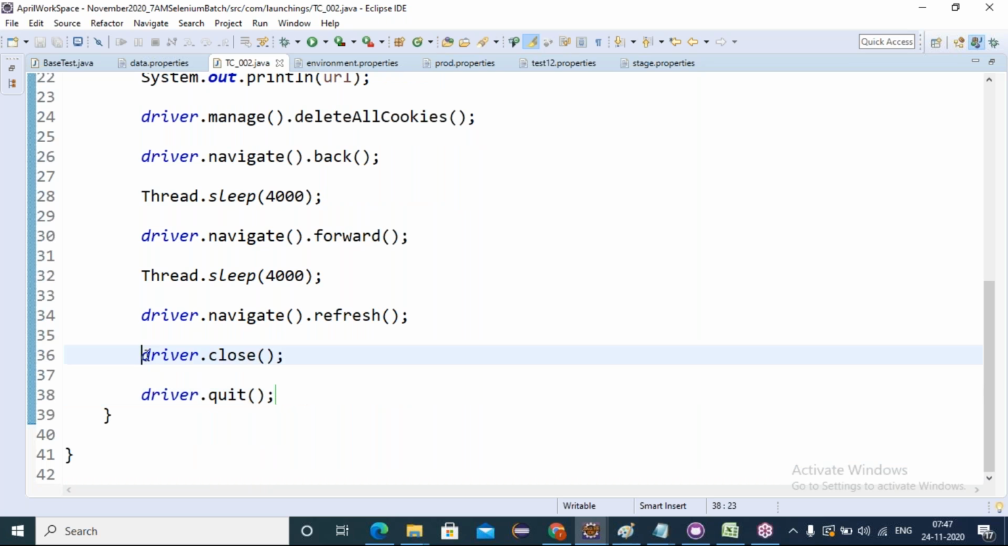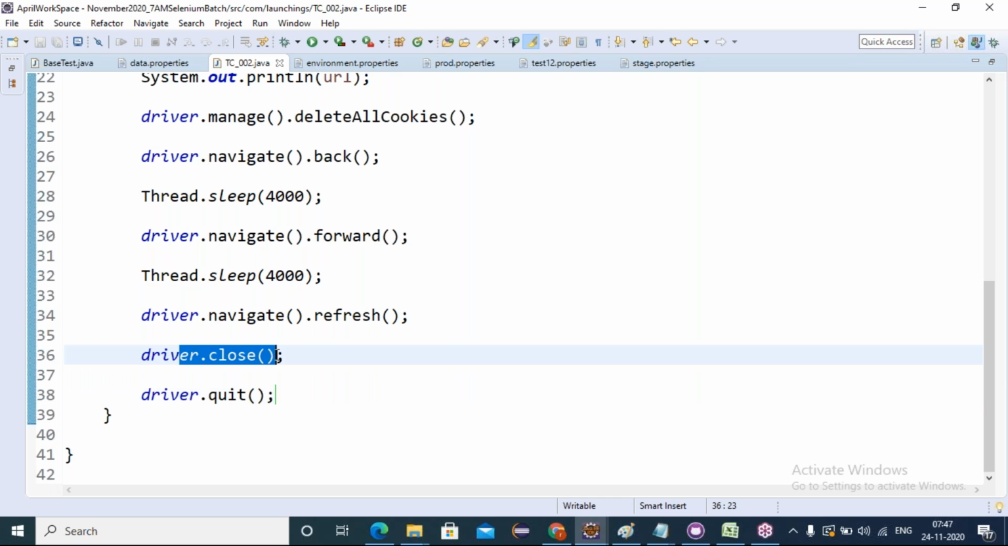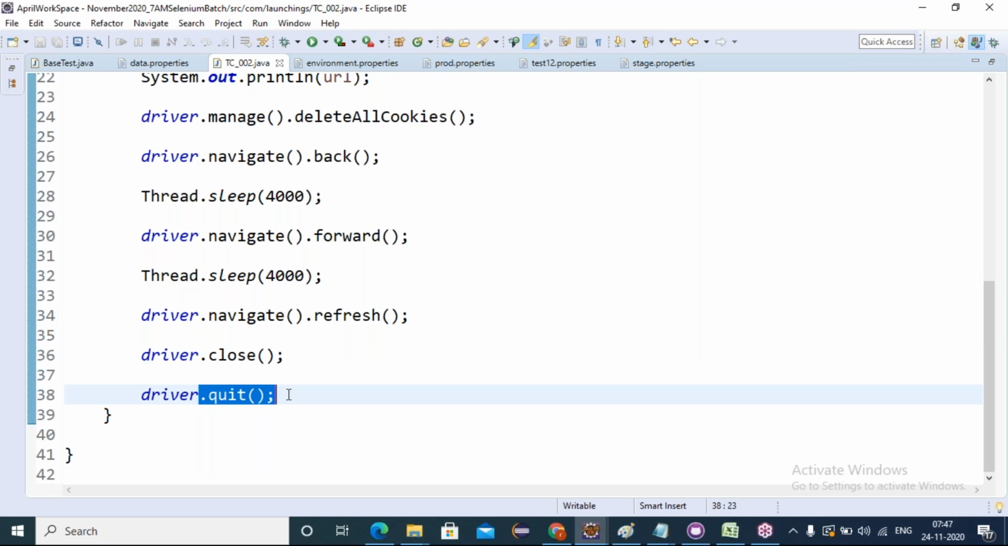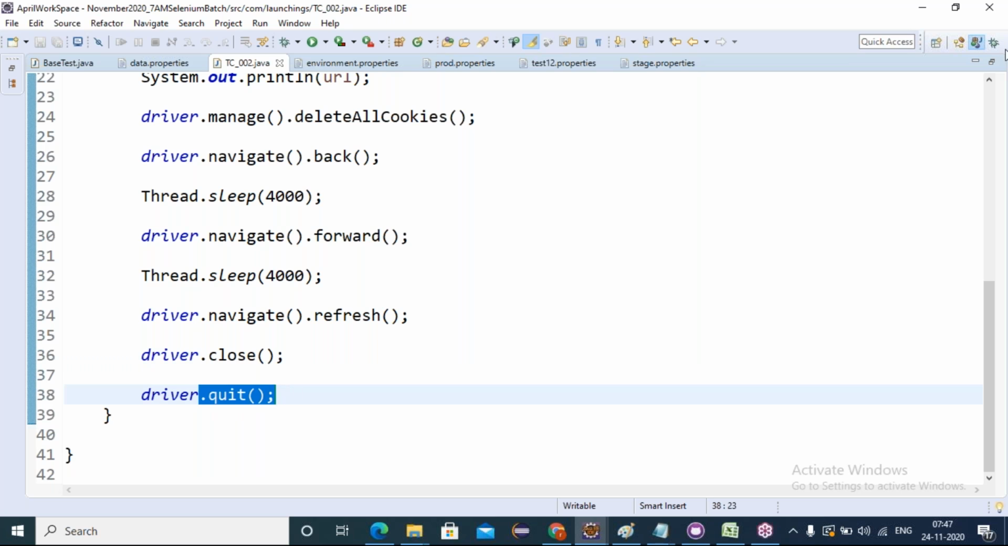Then what is the difference between these two? Anyone, any idea, friends? Both are meant to close the browsers. Then why do we have two methods to close the browsers, close and quit? Can anyone answer this? Close will close the current browser. Quit will close all the browsers from the window. All the consecutive browsers will be closed. Okay, fine.